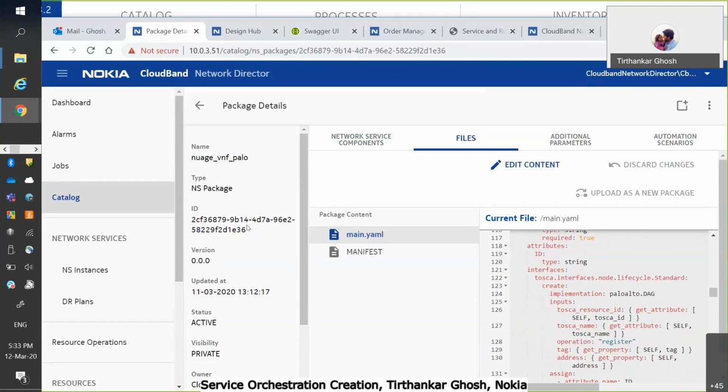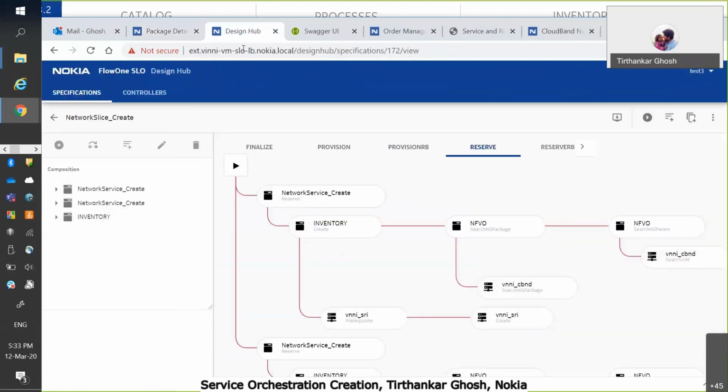Then we move into Flow One's catalog, to see how this is being used in the delivery model of a slice. So this is Flow One's catalog. We call it the design hub. What you see here is network slice create, that delivery model.